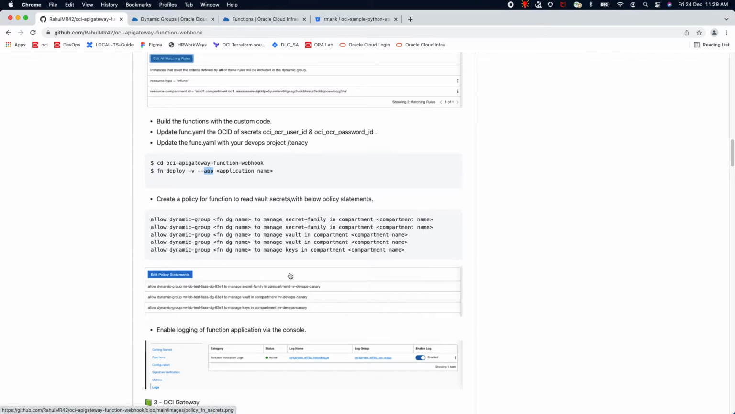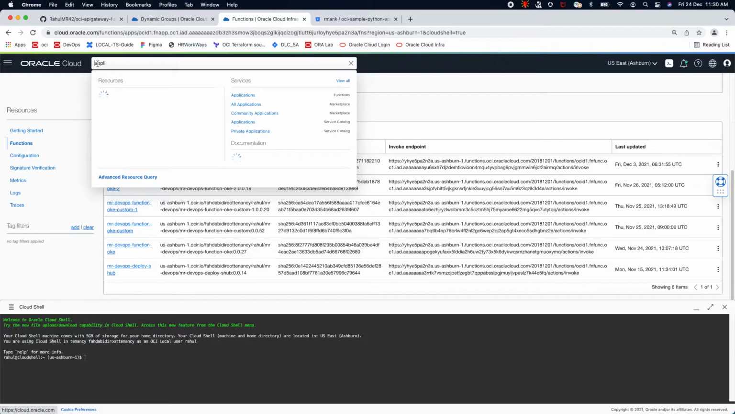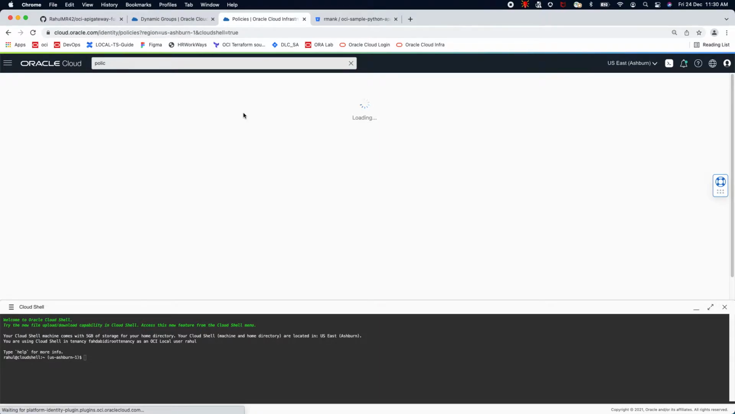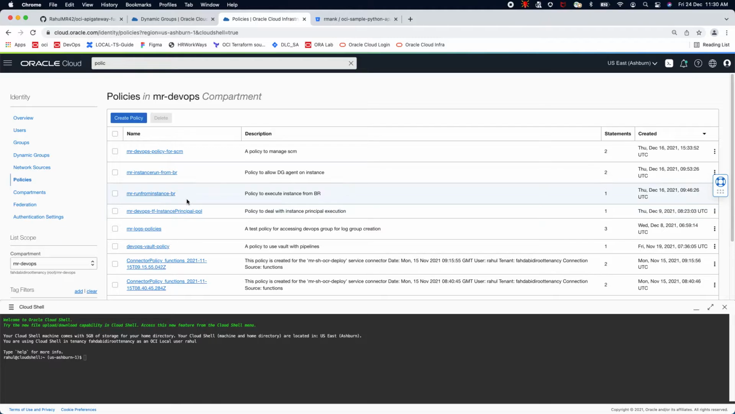Now we have created a vault. We have built certain things inside the vault. Now we are letting the function read the information from the vault. So how would we do that? To do so, we are going to create a policy. So how to do a policy? Just type for policies. We are going to create identity policies, not some other policies, and we will say.